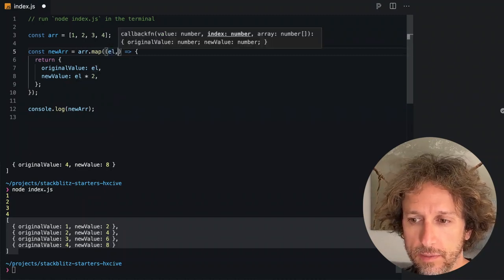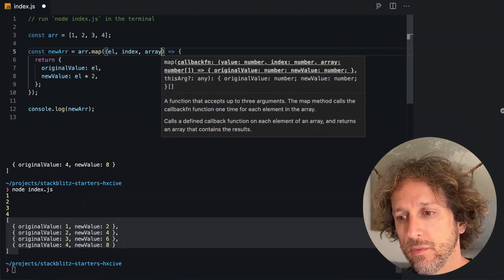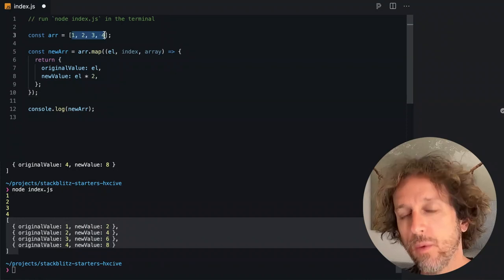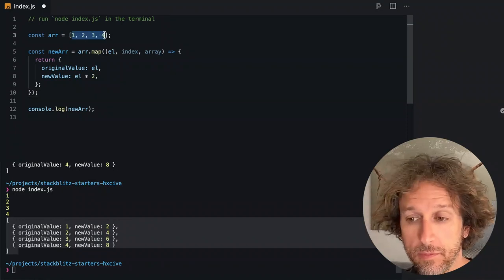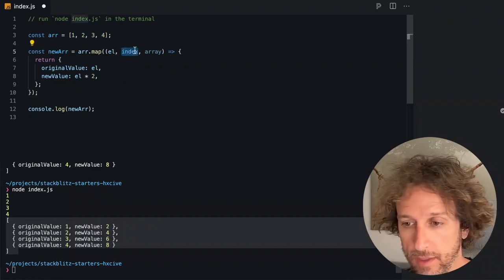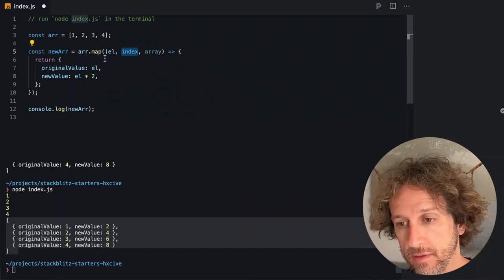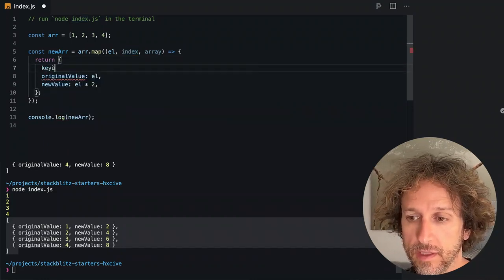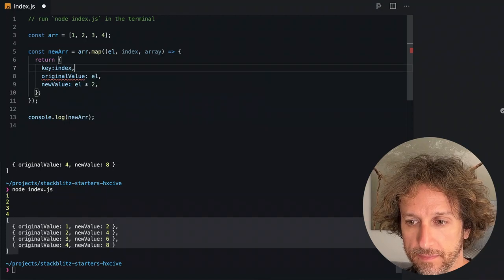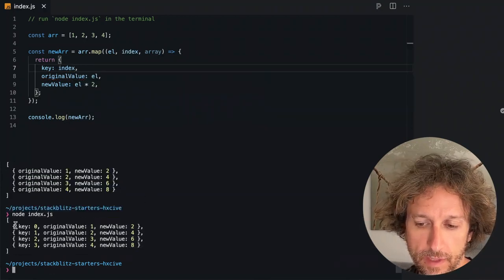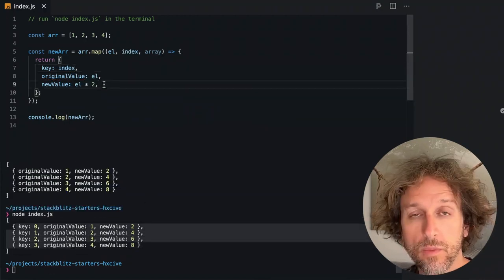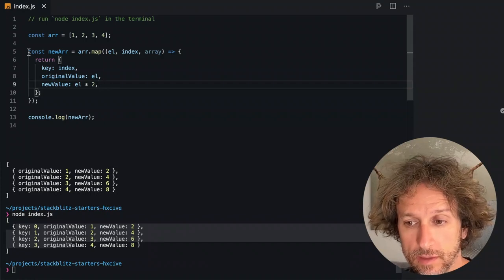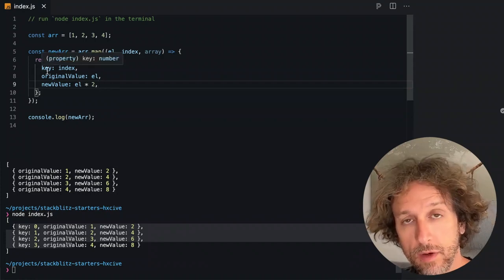So the first one is the element, the second one is the index, and the third one is the original array. Why would I need them? Well, for example, sometimes I want a unique key for something, and if I have nothing, I can use the index. So I can say the key is the index. And then I will just get a key.